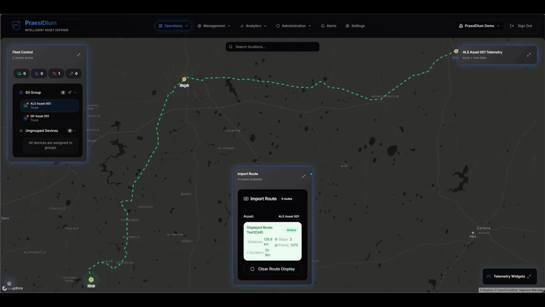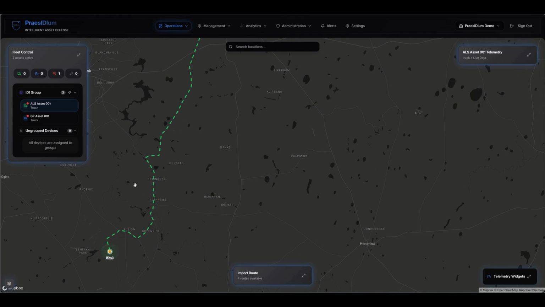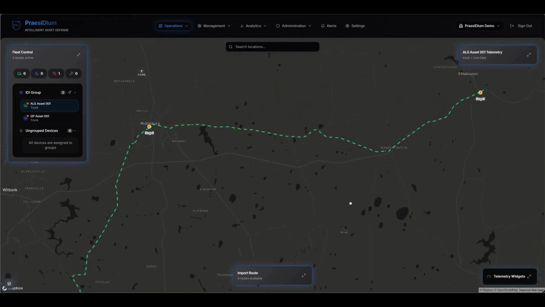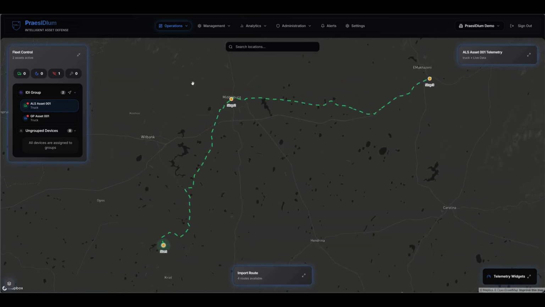So you import that to your map, and it will show you the route, distance, how long it should take, how many stops there are, how many points there are from A to B. So you know that that driver should be following that route because it's the most optimal route for that vehicle to travel. So that's route planning.